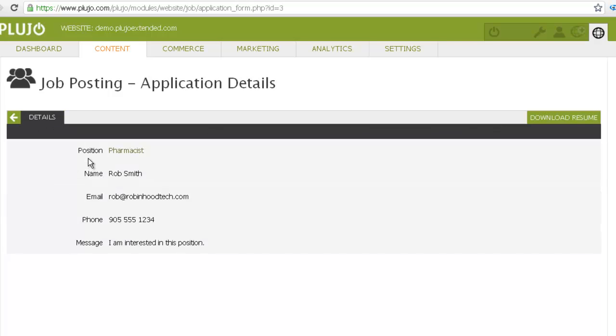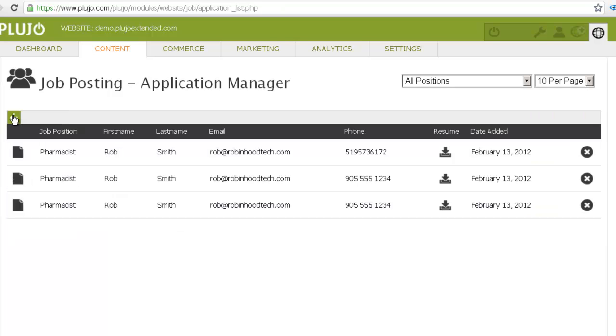And in here you'll be able to see all of the information for this particular position. So the position, the name, the email address, the phone number, and the message that was left at the time of the application. You can also download the resume by clicking on the Download Resume button here. And as you know, this was also set to be sent to a particular recipient. So not only do you have a listing of all of the applications here, but the application would also have gone to that particular recipient.